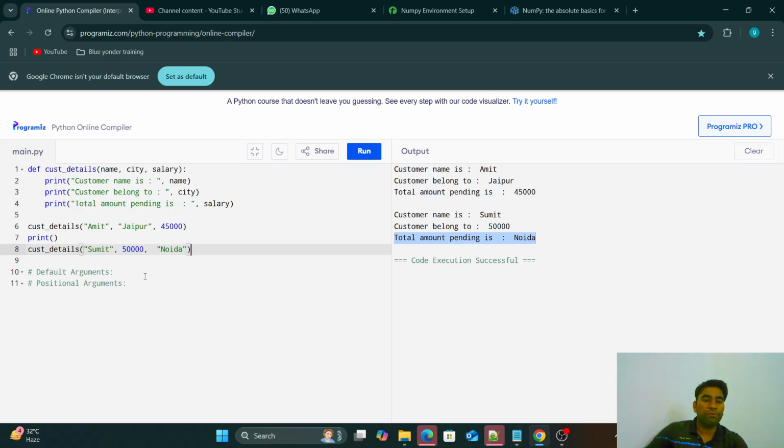Third one is the keyword argument. In a positional argument you cannot change the sequence, but in keyword arguments you can change the sequence according to you. For example, here you took 50,000 first, but you changed the meaning, right? Total amount pending is Noida is coming. Now if you use a keyword argument, it will show you the correct information.